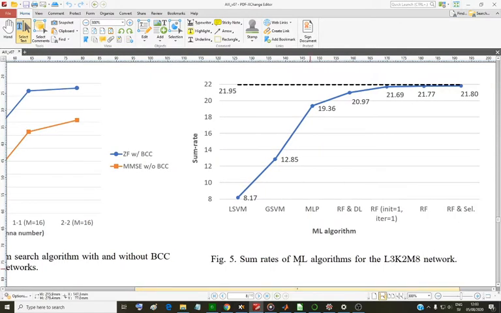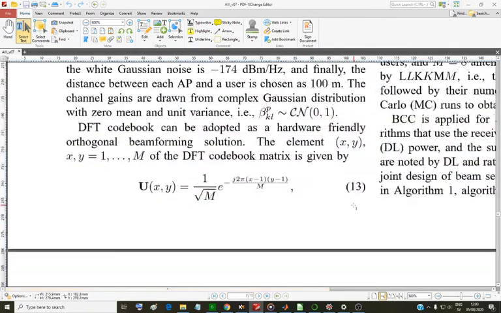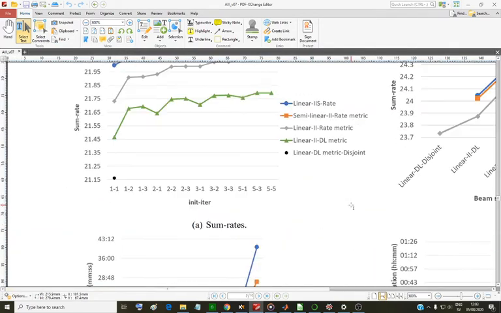We have a regular SVM, we have Gaussian SVM, and multi-layer perceptron and random forest algorithms. I will talk about them later. Let's go through the joint design algorithms first.